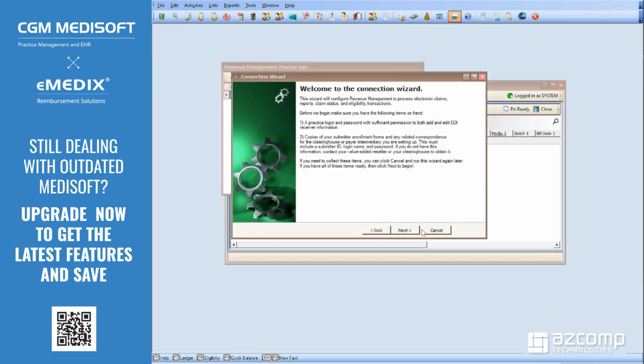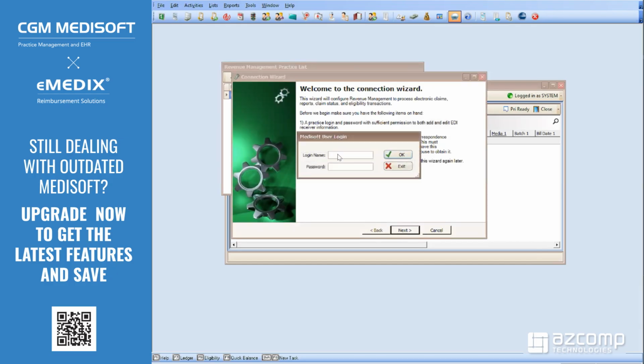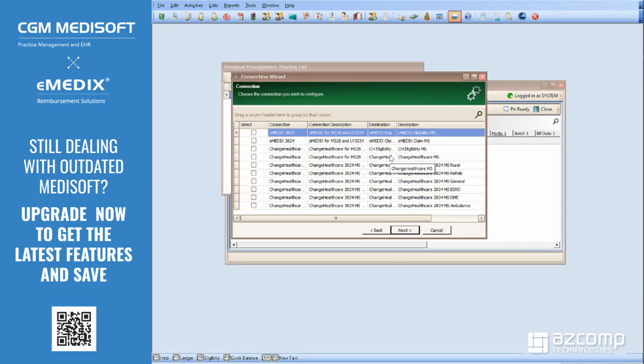From this screen, the connection wizard, just click on next. And then enter in your login name and password that you use to get inside of Medisoft. So this is the tutorial data set, I'm going to plug mine in. It's going to take you to this list of different types of connections you can select. The one that we're looking for is the one that under the description should say eMEDIX eligibility. Make sure that's the one you're selecting, not the one that says claims, but the one that's just for eligibility, and put a check mark on the left.